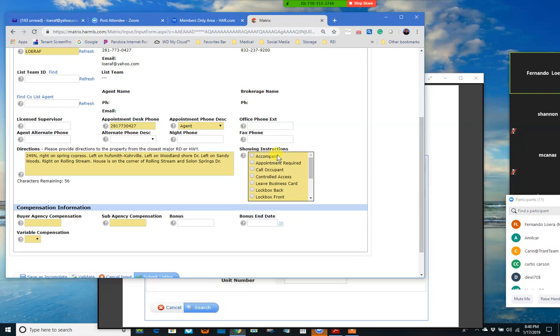What do you want the buyer agent to be aware of? You want them to accompany the buyers, and of course you should always be checking that. You don't want the buyers to go by themselves. Is there an appointment requirement, and do you want them to leave a business card? Is there control access, like a gated community? And then what's really, really important is, where's the lockbox located?